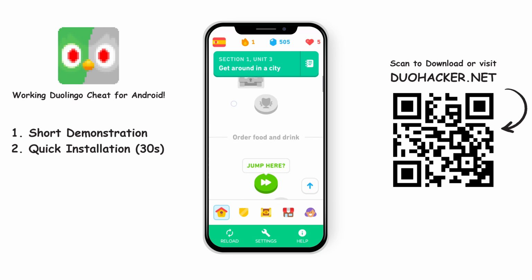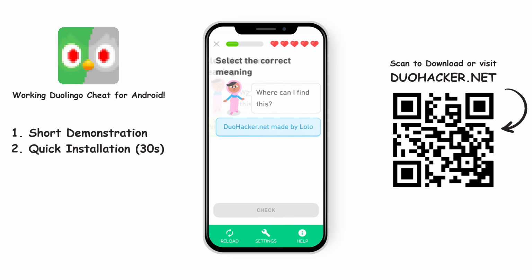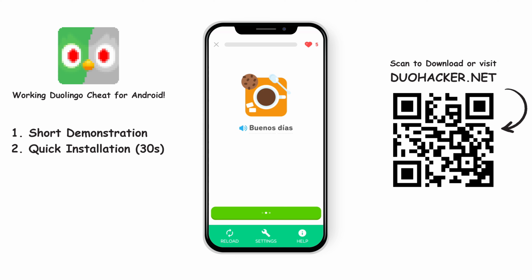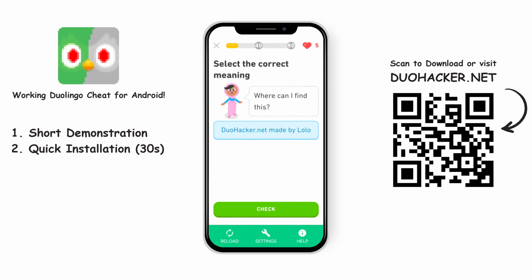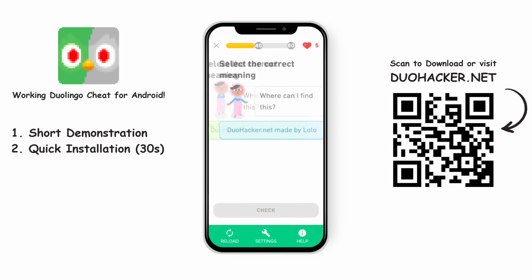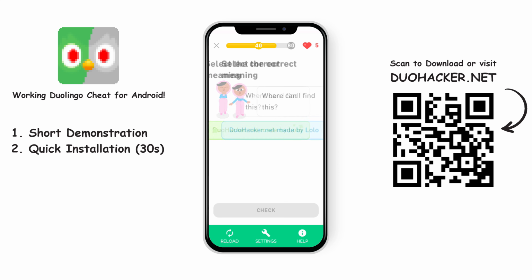Today, I will show you the only working Duolingo cheat for Android. DuoHacker completes lessons, stories, and legendaries in a matter of seconds. It's free, easy, and requires absolutely no effort. The best thing? It's free.